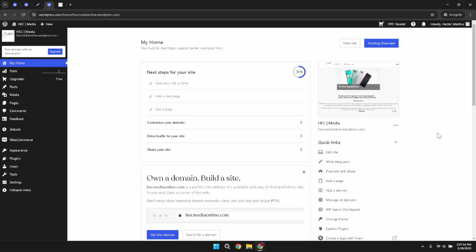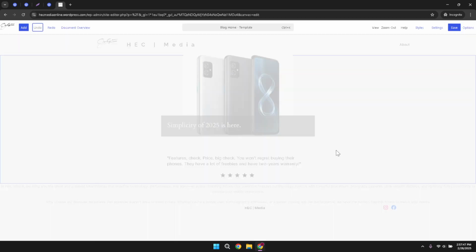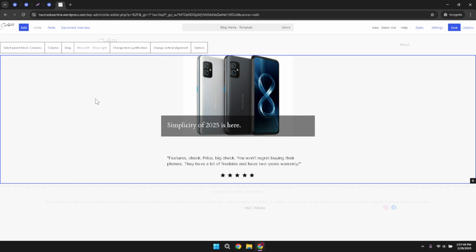Once you're in the dashboard, direct your attention to the right panel where you'll see something called Quick Links. Under Quick Links, click on Edit Site. This will open the site editor where you can modify the structure and content of your pages. It's the gateway to making creative tweaks or operational adjustments to your site.